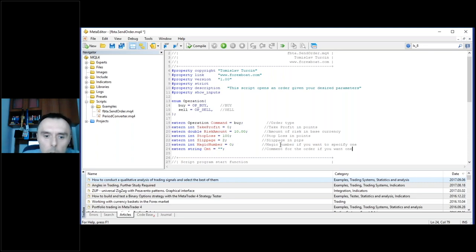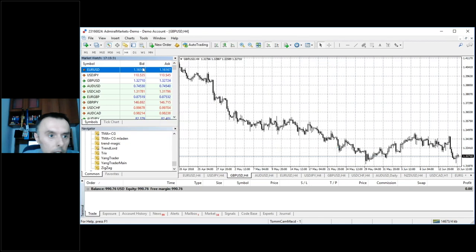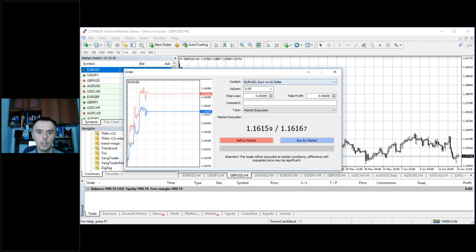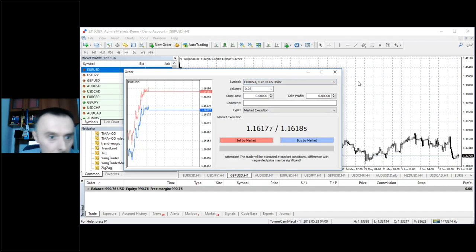Okay, magic number and comment are something standard to a trade operation. The parameters that I'm entering here are the same parameters that you have here, where you are entering new orders, except we are not having a volume in lots. We are having a value in our base currency, for me US dollar, you see, how much money I'm willing to lose per trade. Simple as that. Okay, let me go back to my MetaEditor.